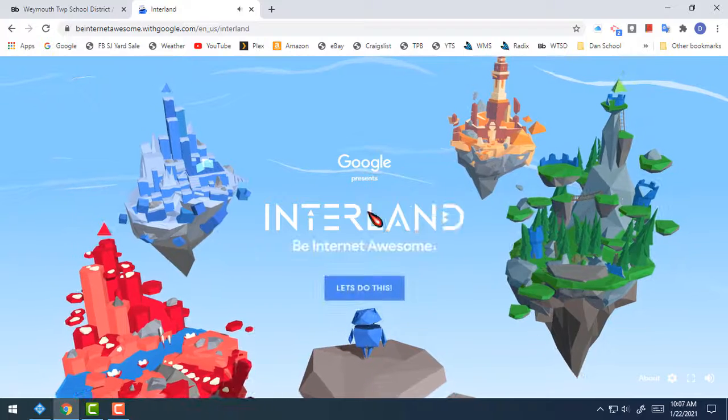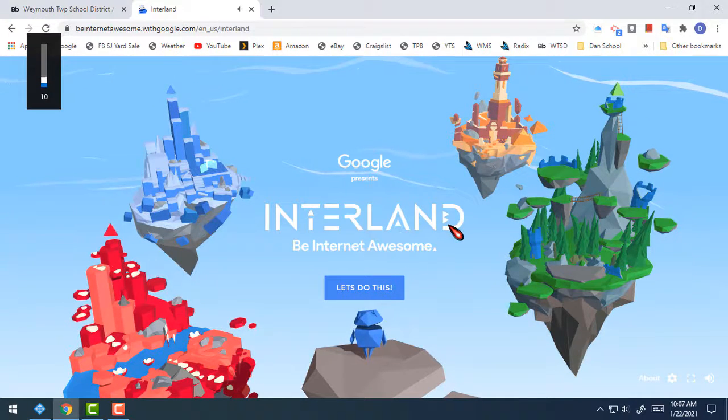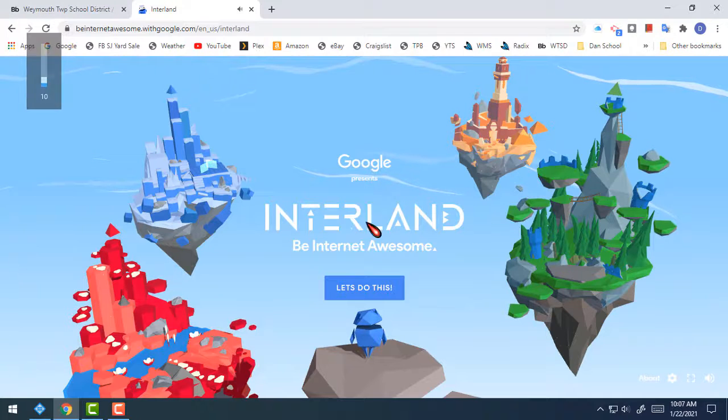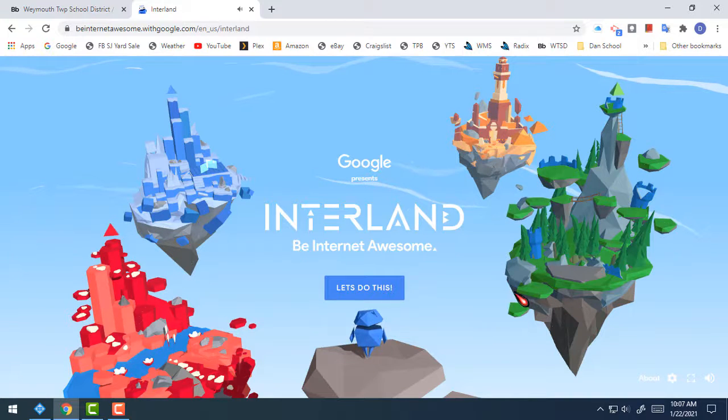All right, so this says Interland, right? Similar to the internet, Google made this almost like a little world called Interland. Be Internet Awesome. And so when you click on the link, this is the same thing that you'll see.